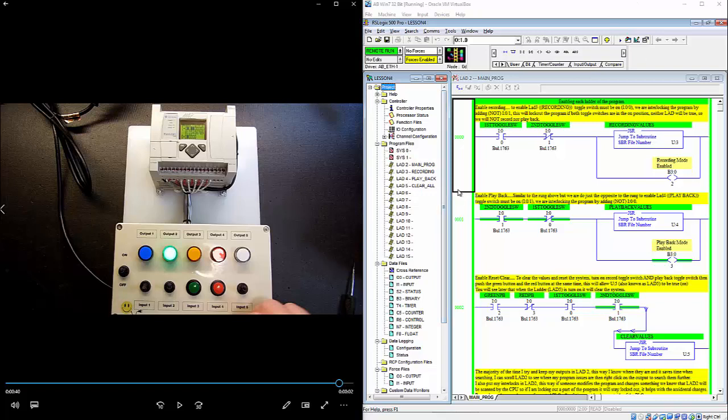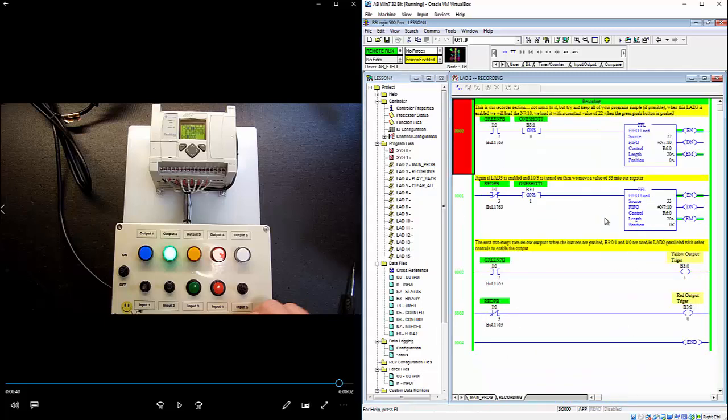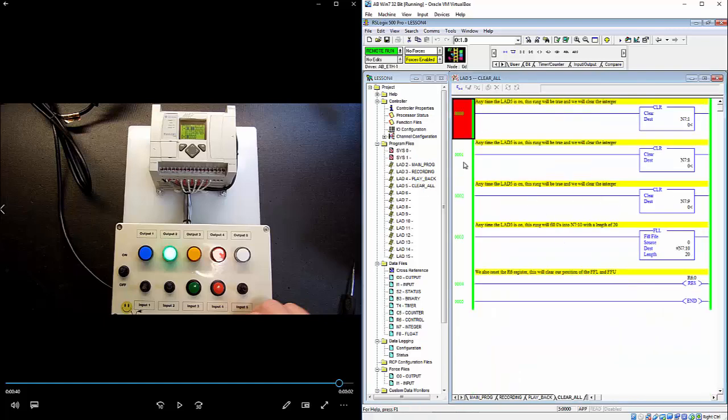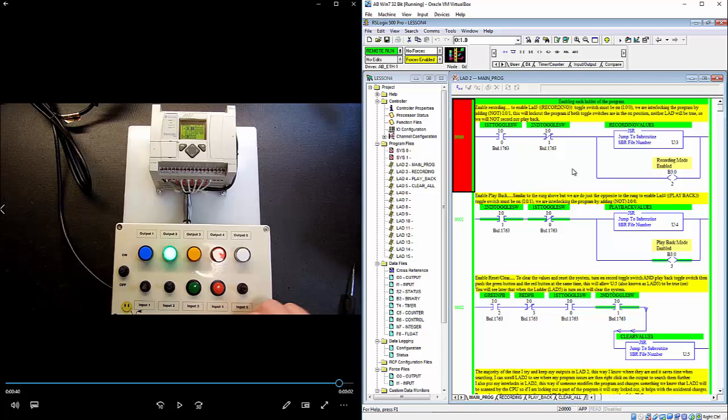All right, so first let's explain how this program is structured. You have the main program, which is this one here. Recording, which is the recording, the playback, which is the playback, and then the clear, because you want to clear it all to start over in a fresh new program. These are all subroutines, and what you need to do is call a certain subroutine. Ladder 2, your main subroutine, is always scanned. None of the other ones are scanned by the PLC until it's called for.